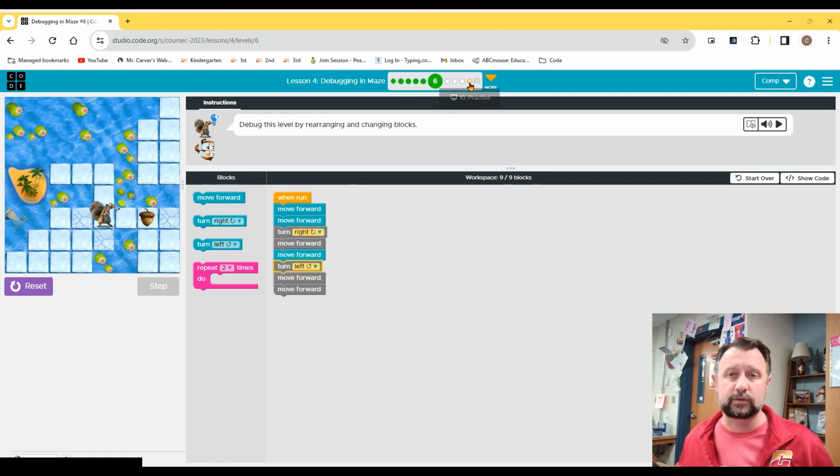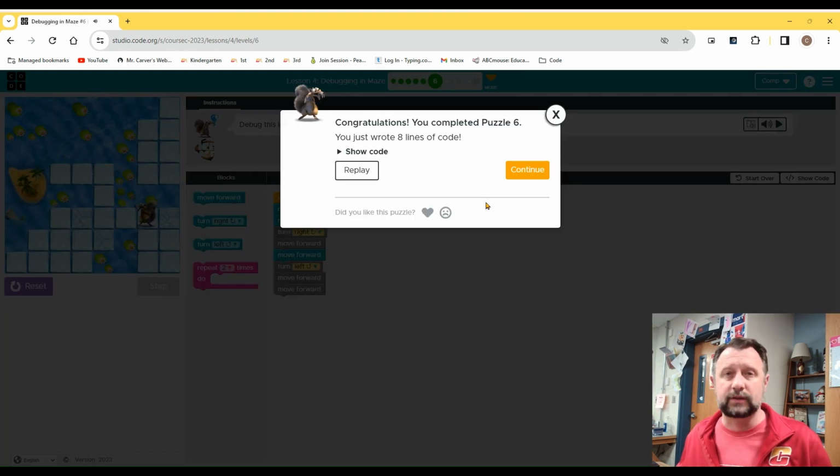As you work your way through the rest of the puzzles up at the top, try to use the debugging strategies. Run the code first, use the step button, break the code into parts, or just start over from the beginning. When you get all the way done, you'll have free choice time at the end.